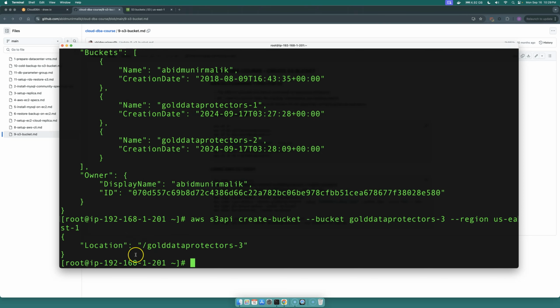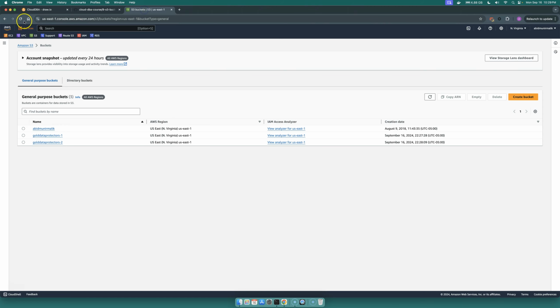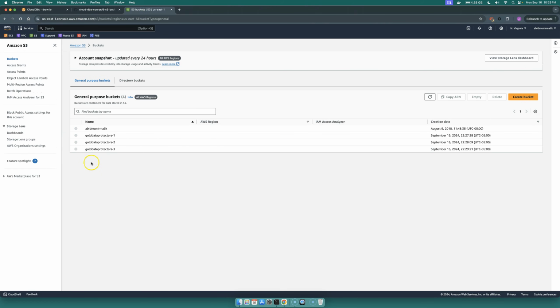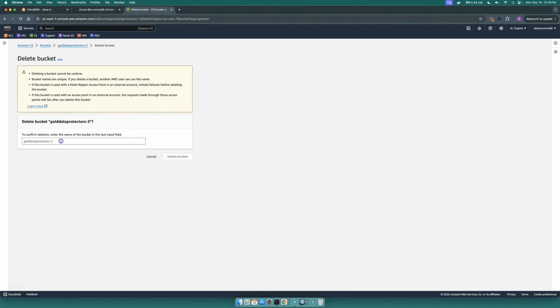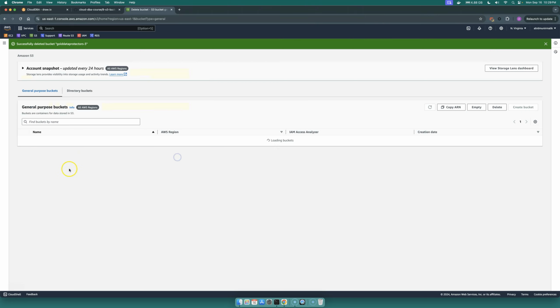Right there it says that this is the location of the new bucket, and if you refresh that, we should have 3 buckets. Okay, we can go ahead and remove from here or from there. Let's go ahead and delete from here. I'll show you. Before I do that, it says to type this thing, so you are 100% sure you want to delete that. I say yes, go ahead and delete that.